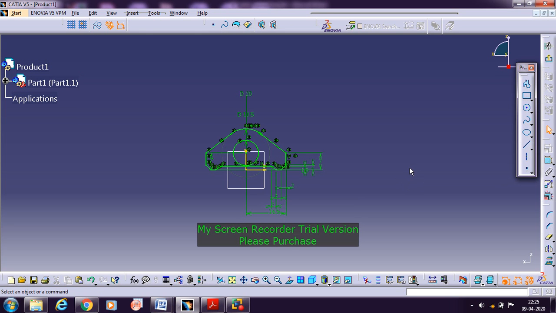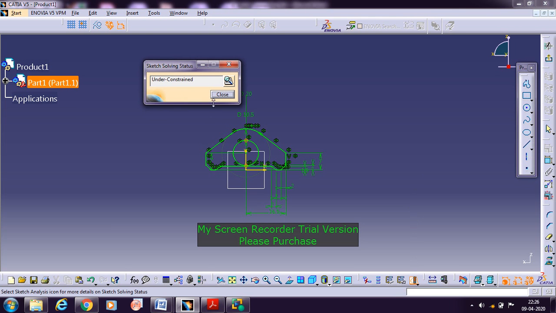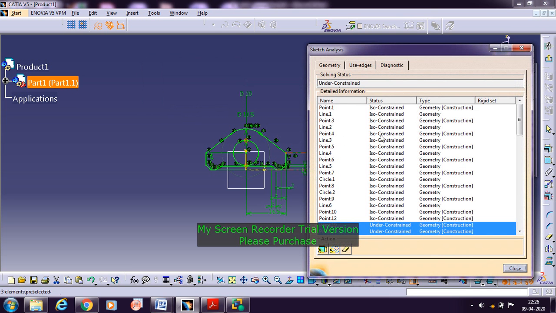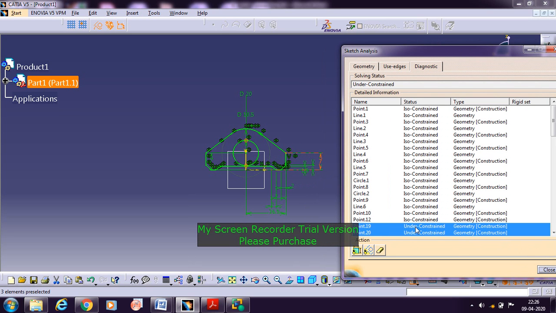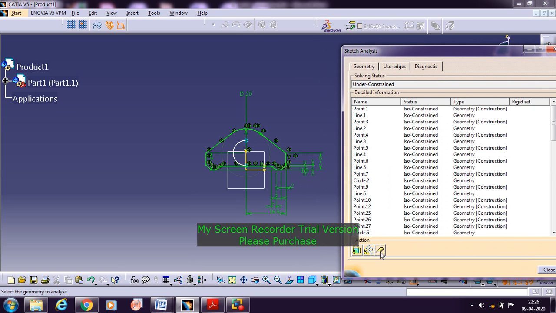Now you can cross check your sketch whether it is close or not. For that you need to make use of this command here. It is sketch solving status. Just you need to click it here, and you will be getting the browse. You need to browse the sketch. It should be ISO constraint here, and then some points it is showing under constraint here, the points. That you can delete it here if it is not so much important. Select it here and then you can press delete.